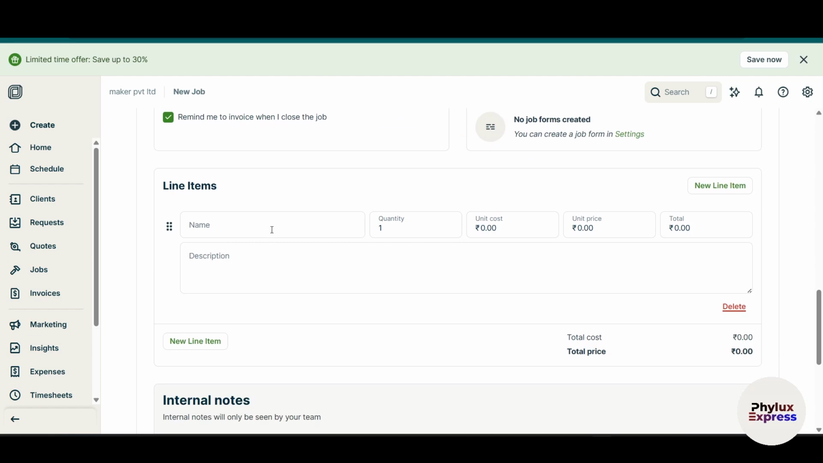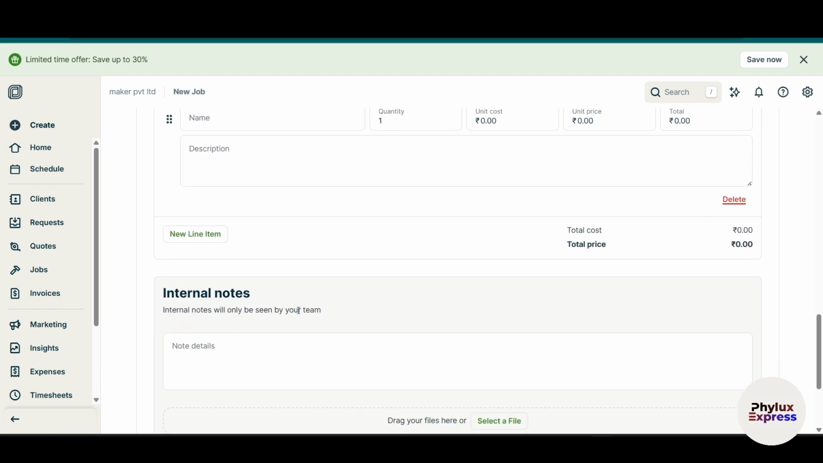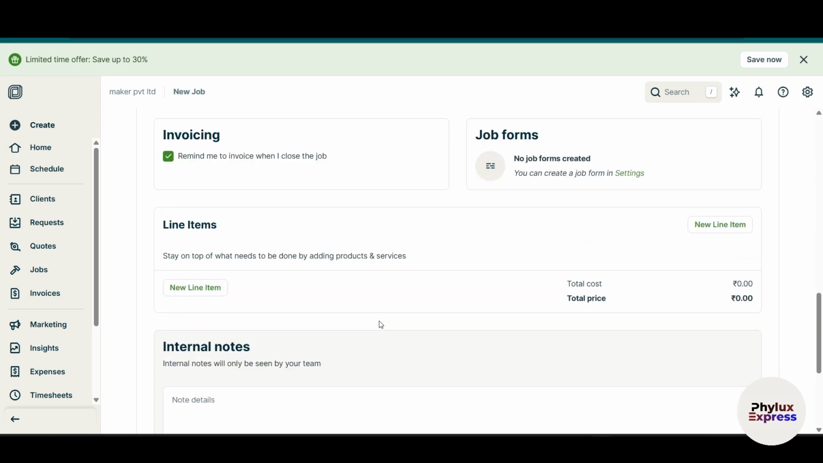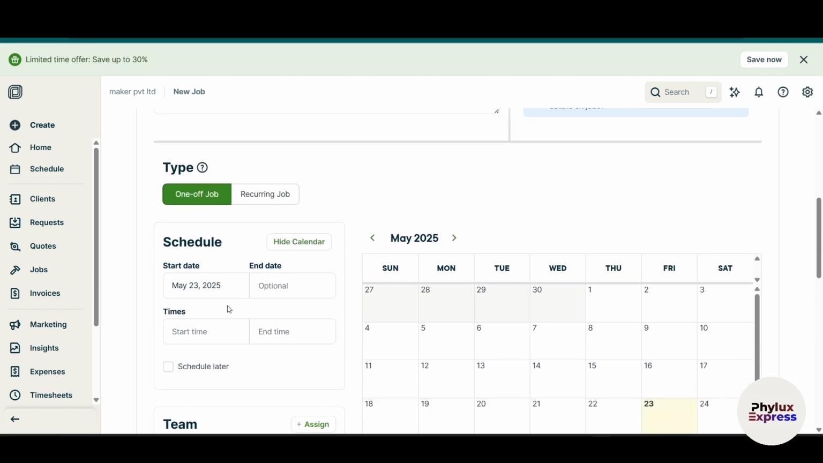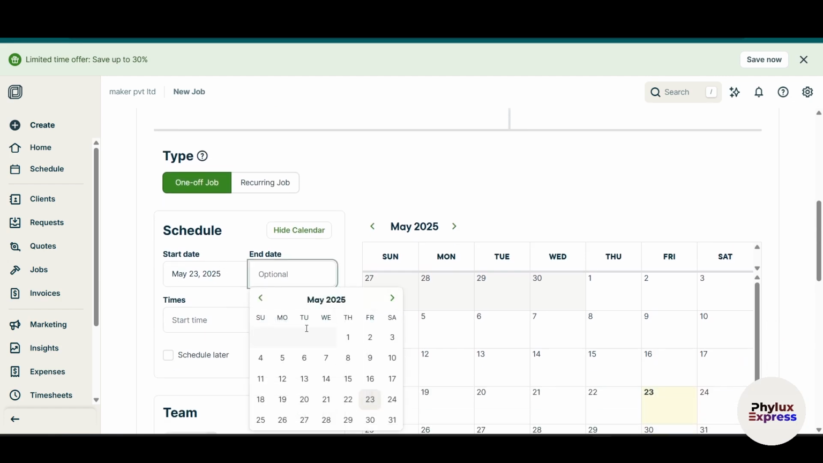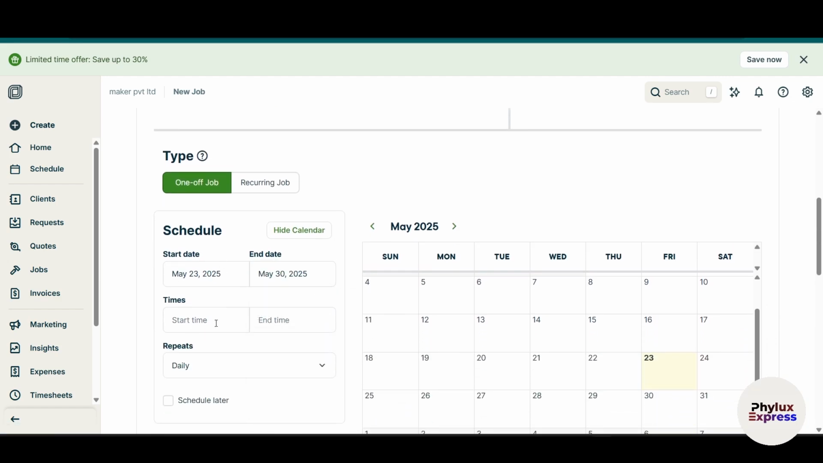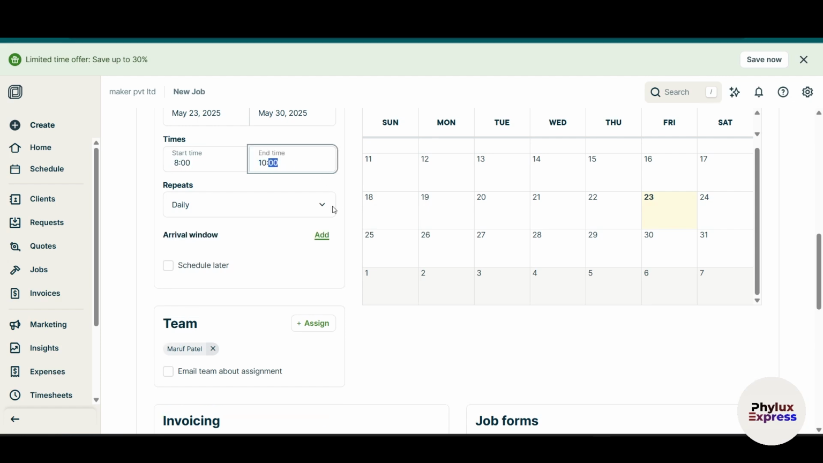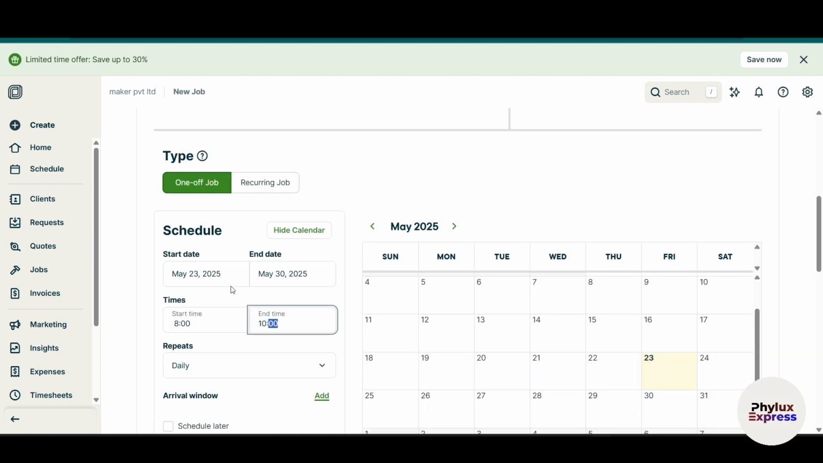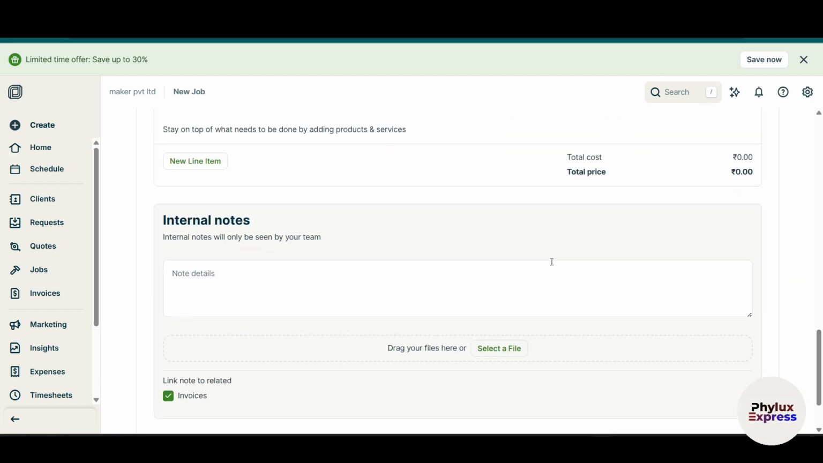From here you can add a line item, or you can add a new line item from your products. Right now I will not do that. Click on delete. If you want to add, just simply click on this new line item. So what I'm going to do is choose the start date and the end date, and give a start time of around 8 a.m. to 10 p.m. So this is how our job looks.